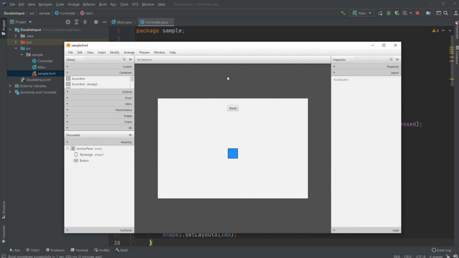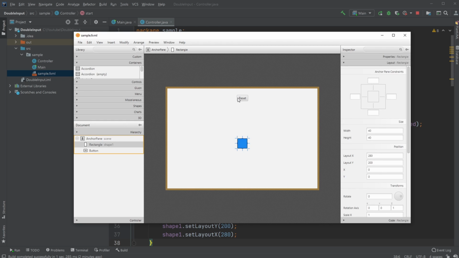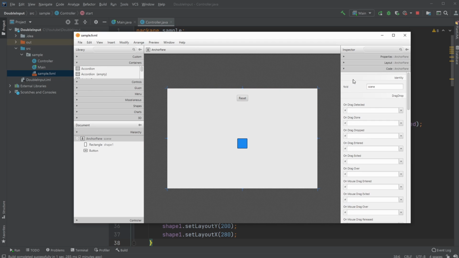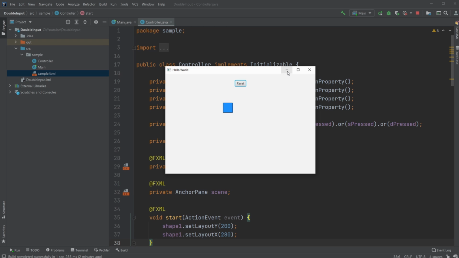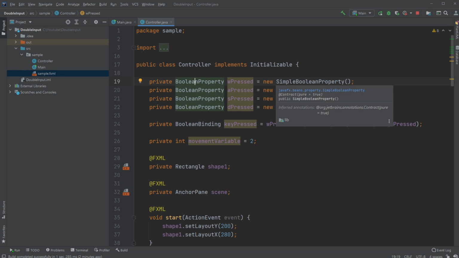So the FXML for this program is pretty simple. We just have a shape with an ID, a reset button that calls a method, an action, and an anchor pane with an ID as well. Inside our controller, where all the magic happens, we have these Boolean properties, which is the main setup we're using to make this work. A Boolean property is a very simple object that allows us to have a Boolean value stored.